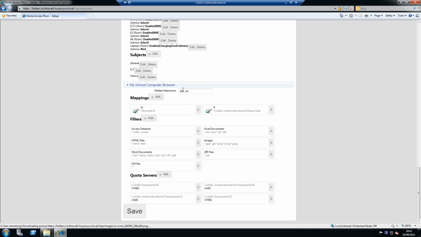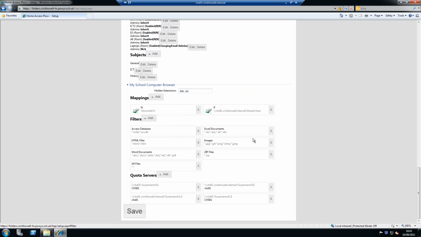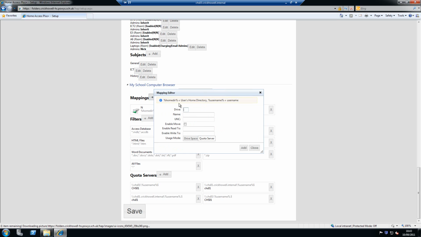Next is the My School Computer browser. Here is fairly familiar to anybody who's used Home Access Plus before. You can see the extensions that are hidden, delimited by a semicolon, and then the mappings. You can see here that the N drive is mapped to the home directory. You can click on it and edit this option by enabling the move and other options available, including changing the usage modes to quota server and enabling the move. You can add additional mappings by clicking Add.